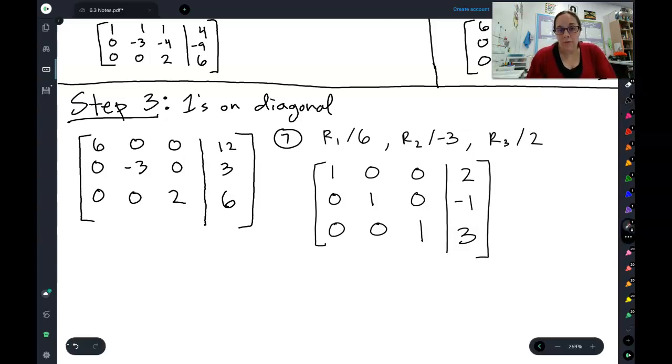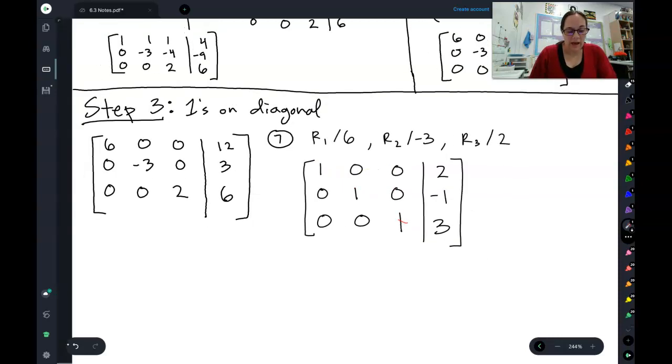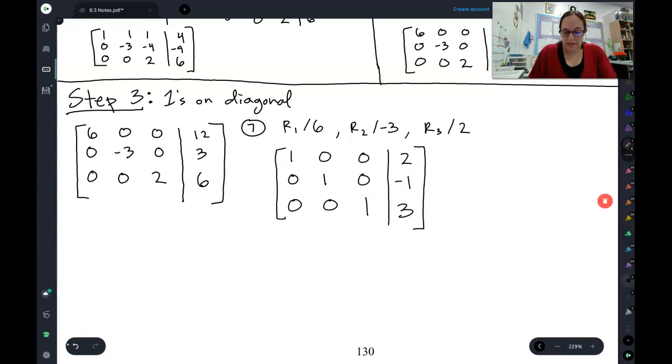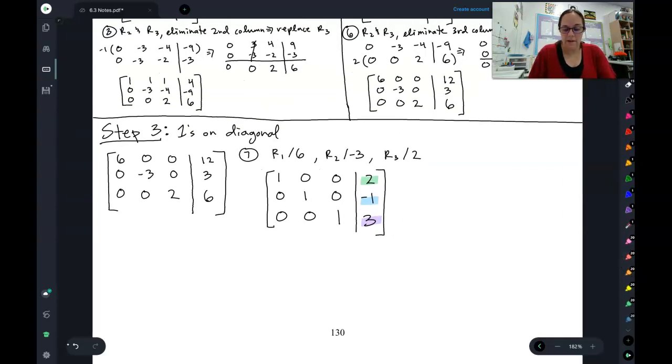We now have reduced row echelon form. We got the zeros on the bottom first, check. Got the zeros on the top second, check. And then we focused on getting 1s on the diagonal, which means right here is my X, Y, Z answer. And we are finished. So I can come over here. X is 2, Y is -1, Z is 3.